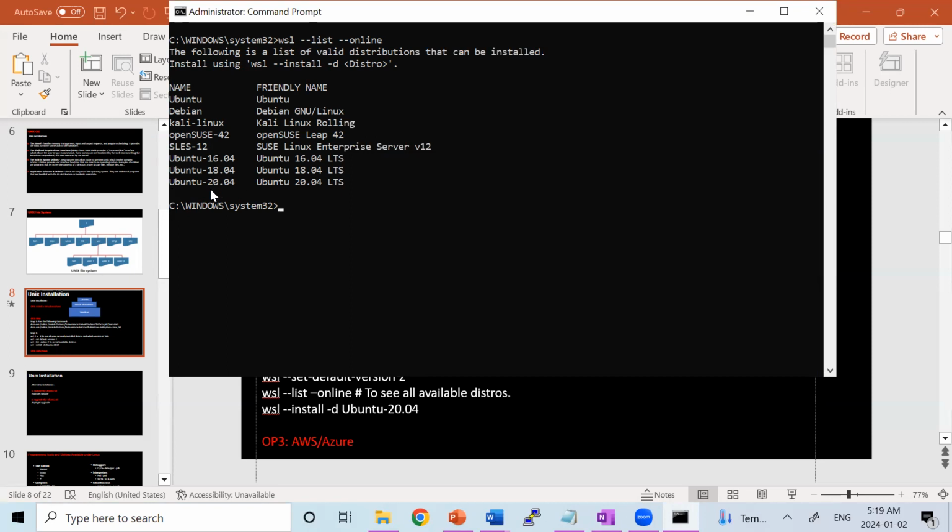So these are the versions of Ubuntu available: 16, 18, 20. Of course, our preference is to use the latest version. So it's okay, WSL --install -d and the version of that.